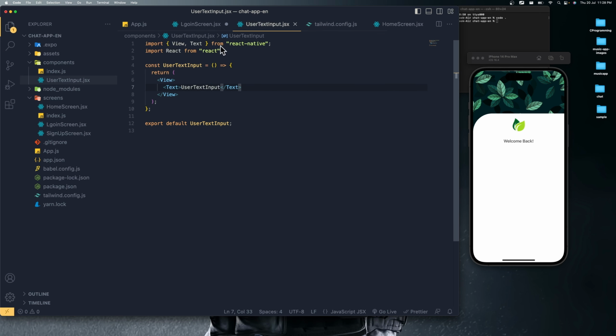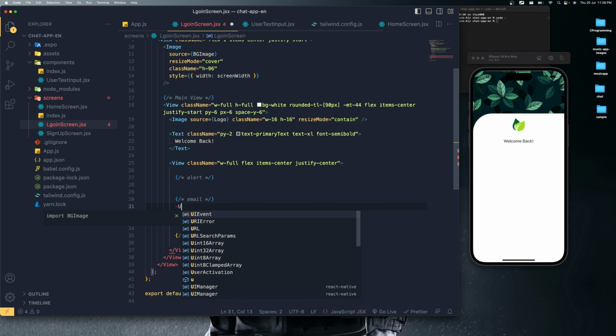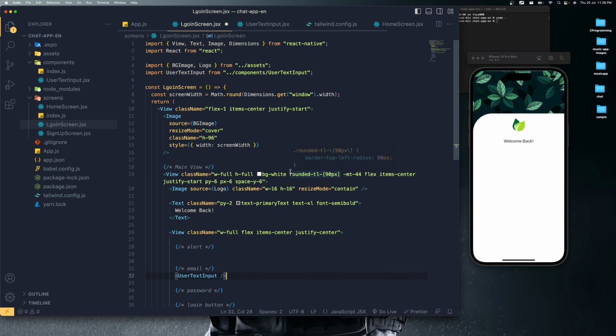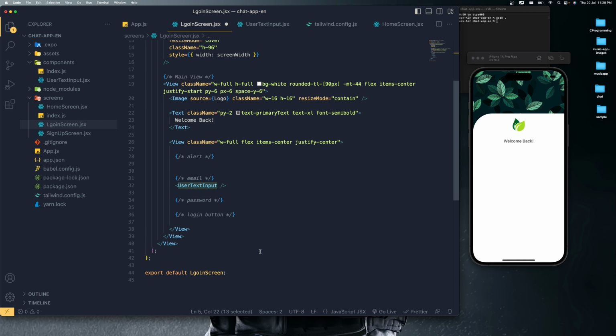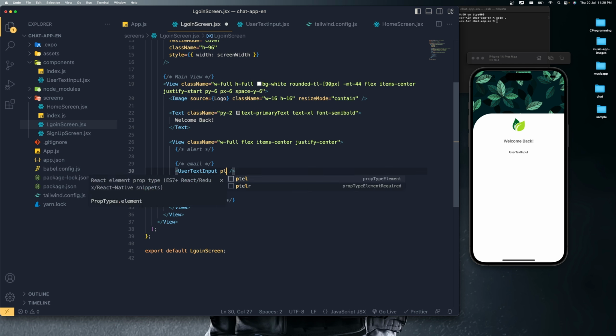And now inside this login screen, for this email field in this location, I'm going to bring that user text input, and basically it's been imported from the file directly. I don't want that. It should come from the components folder, so avoid that. Save these changes. Now you can see that user text input over there. All right, so basically this user text input is going to have the property called placeholder, what exact placeholder that we are going to display over there, which is nothing but our email.